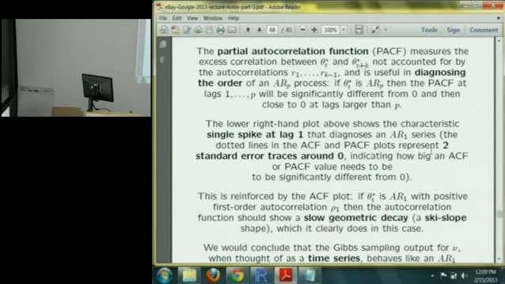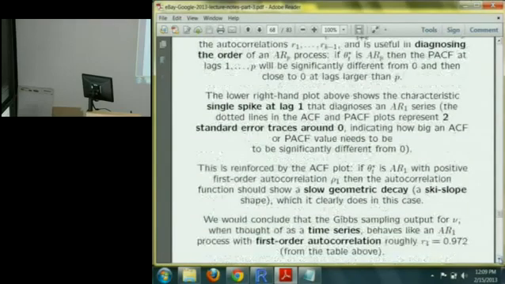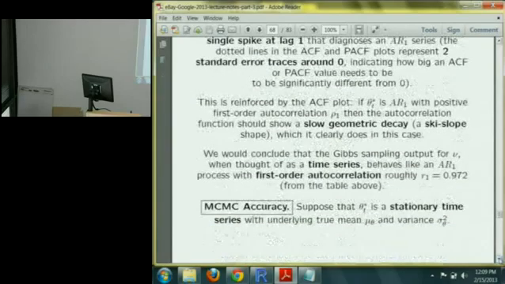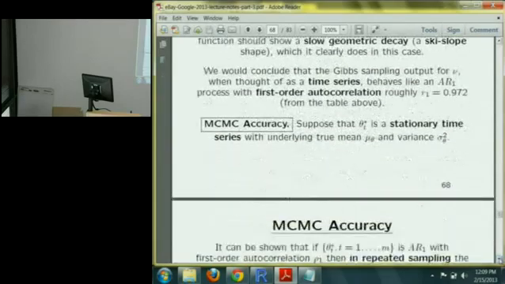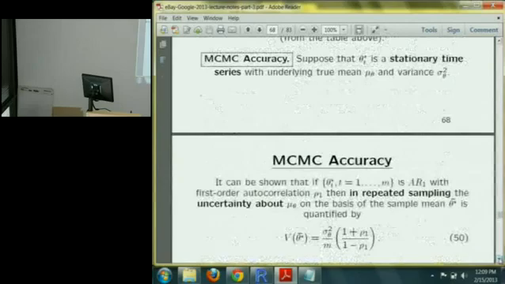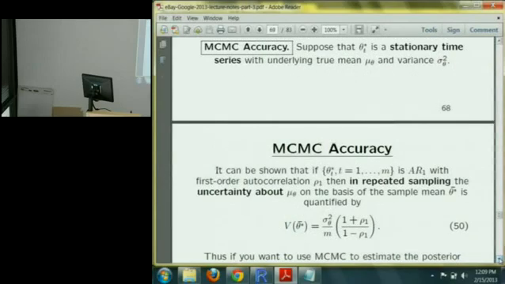So like I said, if theta star t is autoregressive of order p, then the PACF at lags 1 through p will be significantly different from 0, and then it'll be close to 0 at all the lags after that. Okay, so we've got an AR1 here. If you've got an AR1, then what's the right formula? And here's a simple formula, it turns out, from time series literature.